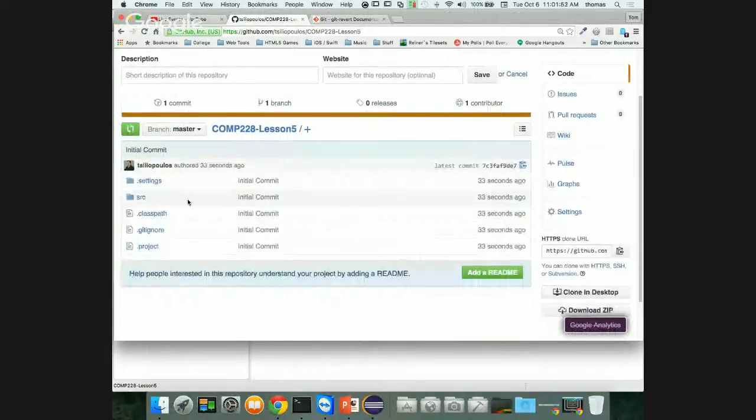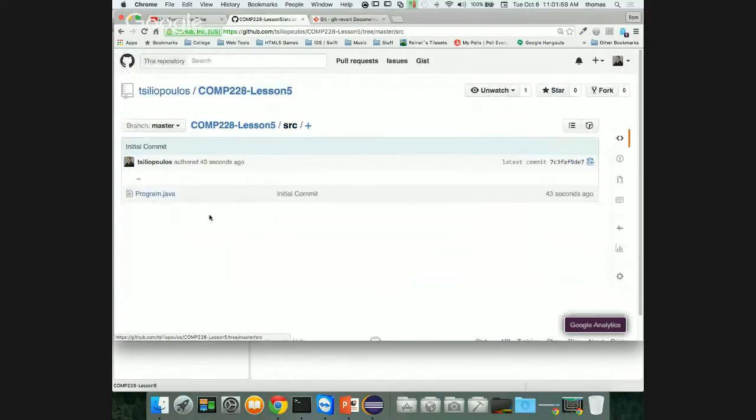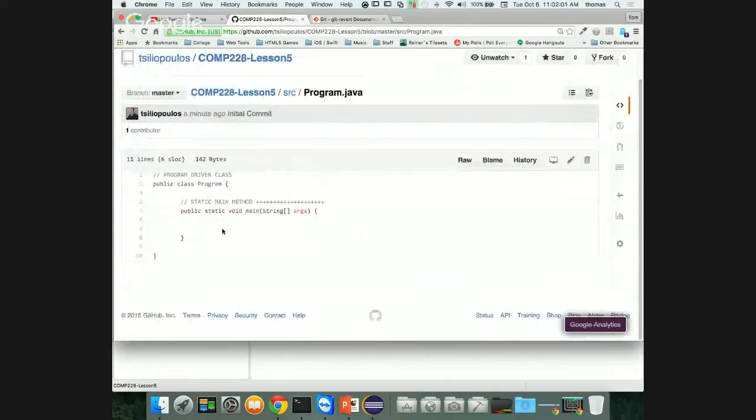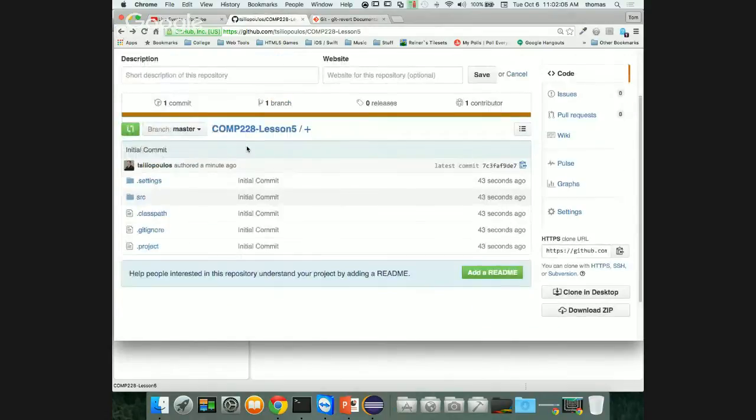And if I go back to here and refresh on GitHub, I'm back to where we were many times. We've done this before. And this is where I have a git ignore file and a project file and a class path and my source folder with my program.java file, which is my first driver class that I'm going to be using, right? So this is where everything exists, just in case you guys are all curious.